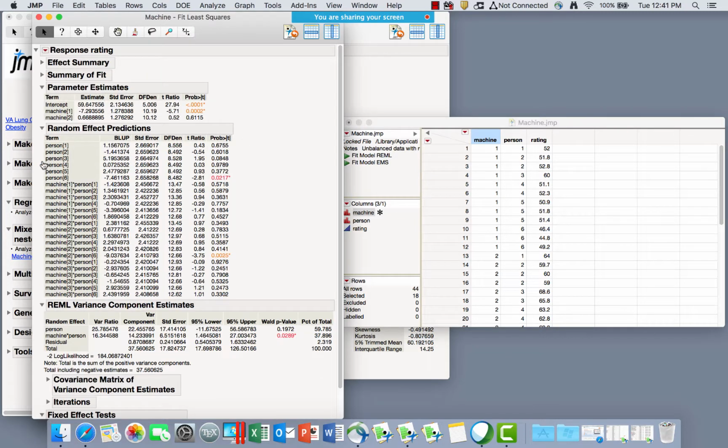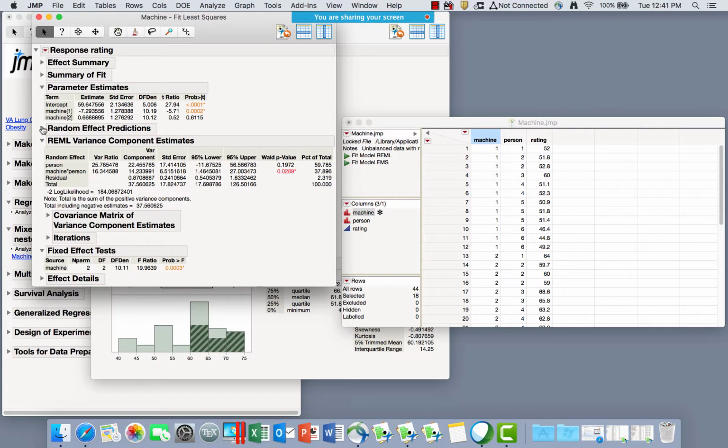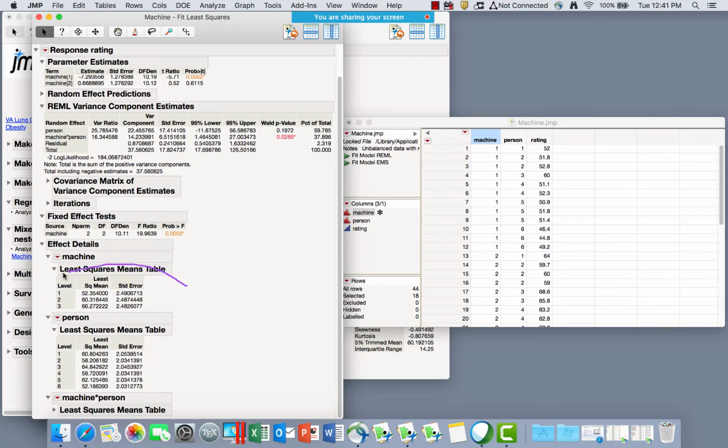Now I also see the random effect predictions here. So these are the BLUPs for those random effects, the best linear unbiased predictors. I can see here's the restricted maximum likelihood variance components estimate. So here's the variance component for person and machine by person, my 2 random effects. I can see p-values on how significant those effects are. I can see some notes having to do with the fact that I allowed negative variance estimates. I can see things about the fixed effect tests and click on the effect details to get a least squares means table.